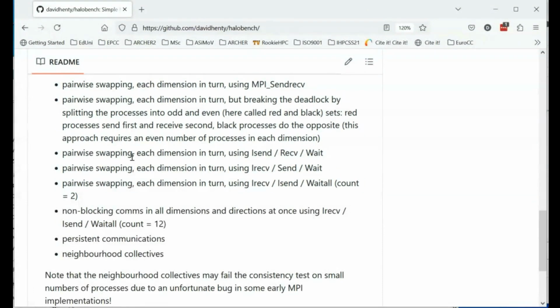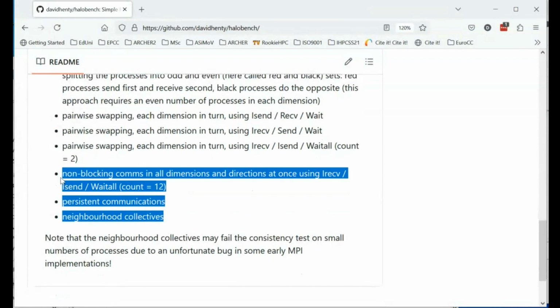Each dimension in turn. So all of these have some ordering, and as I keep saying, I think that's a bad idea. These 3 final methods have no ordering. Non-blocking comes in all dimensions and directions at once, which is what I would recommend.